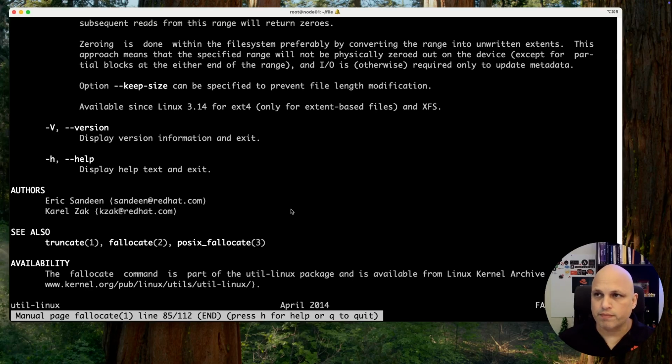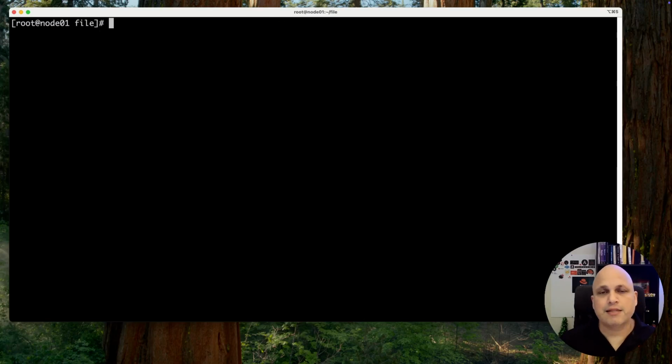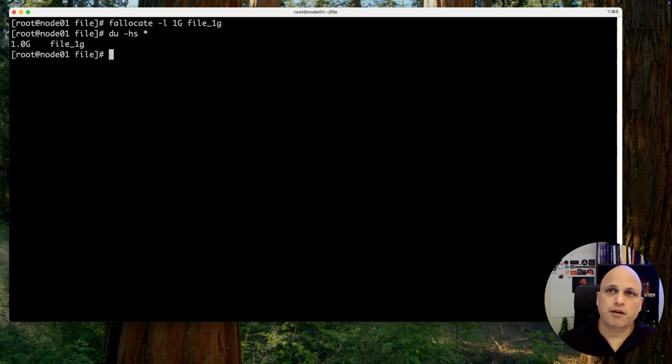This is awesome. Okay. So, all right, let's say that I'd like to create a file with 1 gig. fallocate -l 1G file1G. And there you go. Let's check this out. I have my file with 1 gig.